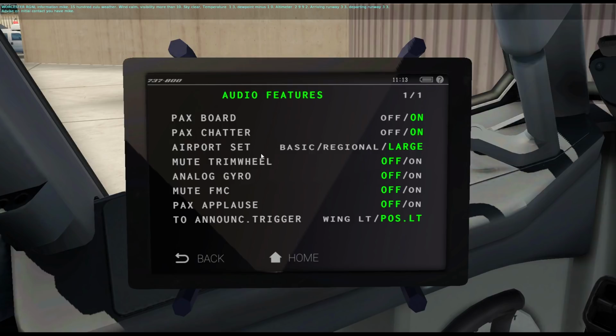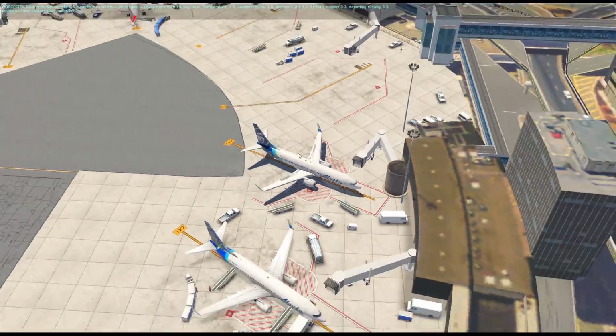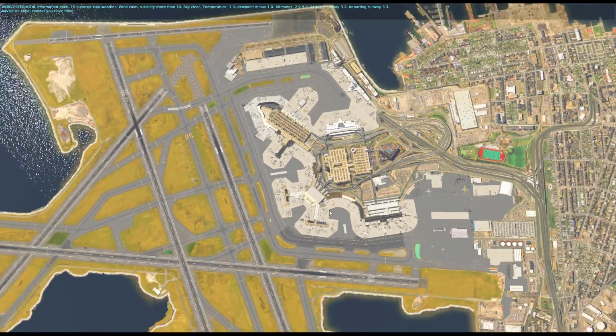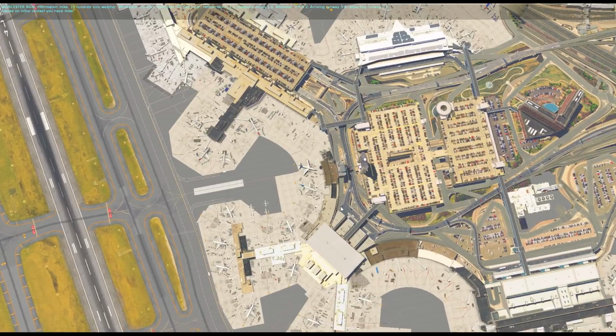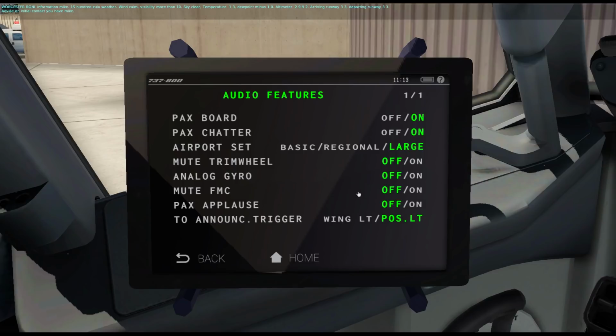So for your airport setting, if you notice out here, let's just head out quick. Yeah, so here we go. Now that we're outside and we go all the way out, even though we aren't really by the plane, you can kind of hear the little airport sounds outside of it. So that's pretty much what it's saying here.